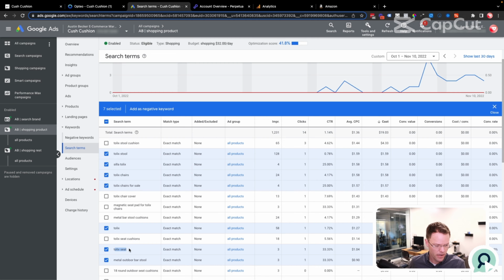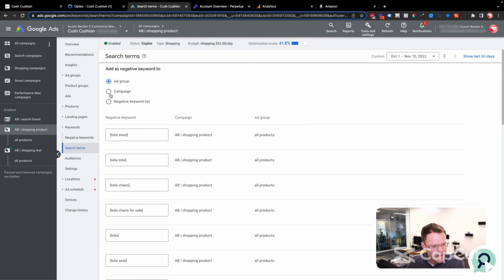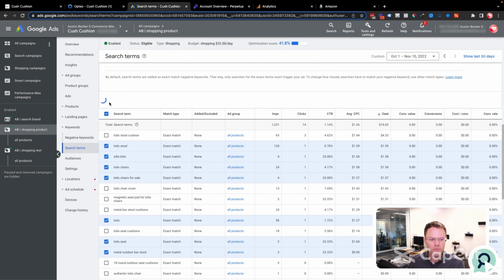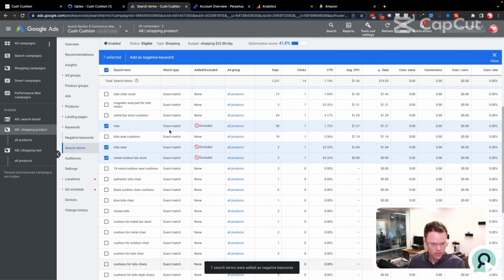I don't want to use phrase match, because if I blocked a phrase match of this, for example, someone could type in Tulloch seat cushion, and if it was a phrase match, it might block that search, but Tulloch seat cushion would be a good search. So I'm just going to add these as exact matches, because I only don't want to show an ad if it's a search for only Tulloch stool or see Tulloch's. So I'll probably have to do more work on this later, but for now I'm just going to block those.